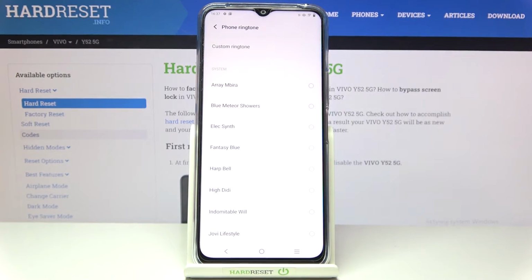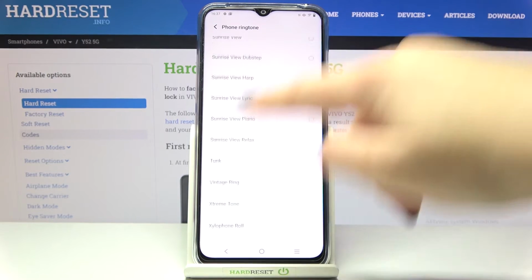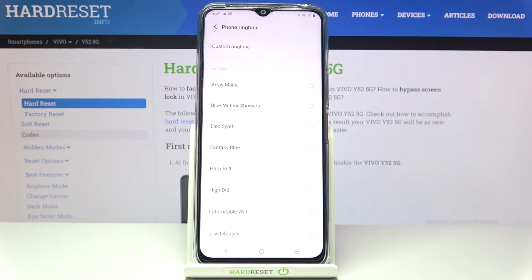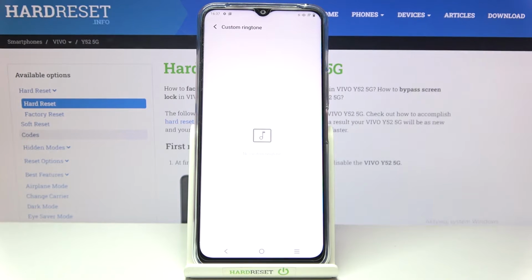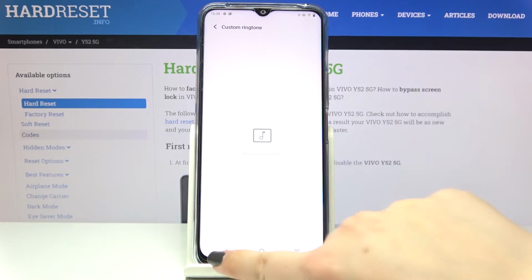Let me tap on it, and as you can see we've just been transferred to the full list of all available default installed ringtones from which you can choose. What's more, at the very top of the list we've got the custom ringtone option, so after tapping on it we will be transferred to our own files. If you have any compatible ones, for example downloaded, they will appear right here and you will be able to pick them and set them as a ringtone.